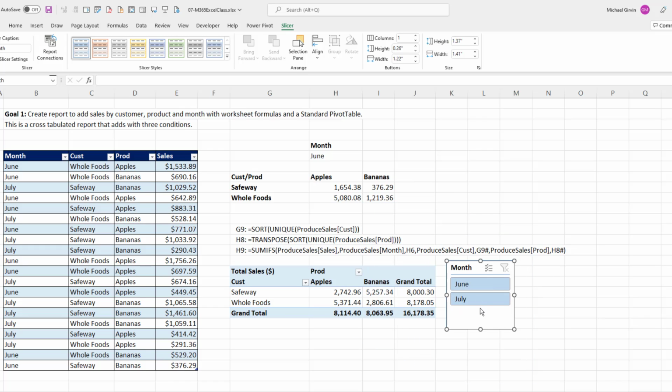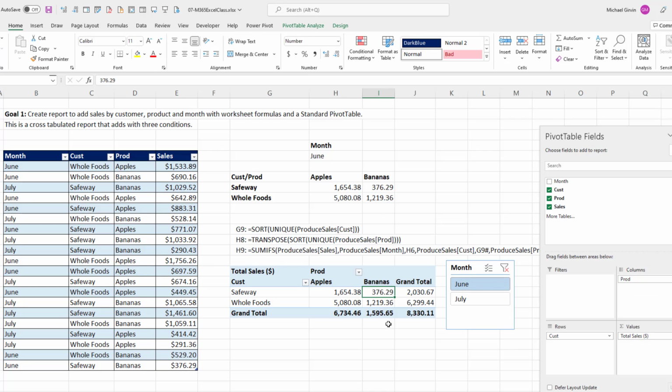Now because this is a filter, when I select June, every calculation in the pivot table now has that condition, June. For this calculation right here, it has 3 conditions. Product equals bananas, customer equals Safeway, and the month equals June. Now the difference between pivot tables and worksheet formulas is simple. If I change data in the source table, worksheet formulas update instantly. And because the pivot table always takes the data and stores it behind the scenes in a pivot table cache, when data changes, we have to refresh.